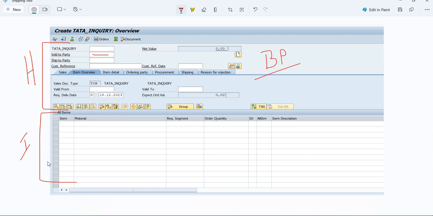What about the item level? At item level we have only the material, and we are going to give only the order quantity. Where is it going to take the rest from? It is going to take it from the material master. The header level depends purely on the business partner, so it will auto populate all the information. And the same for the material master: we give a material over here, and whatever information we have given in the material master will automatically get populated. Let's see how it is working. Header level we have done, so item level we need to look into. Let's see that.